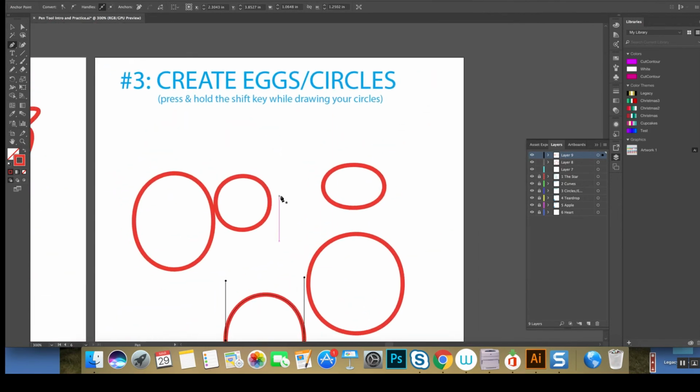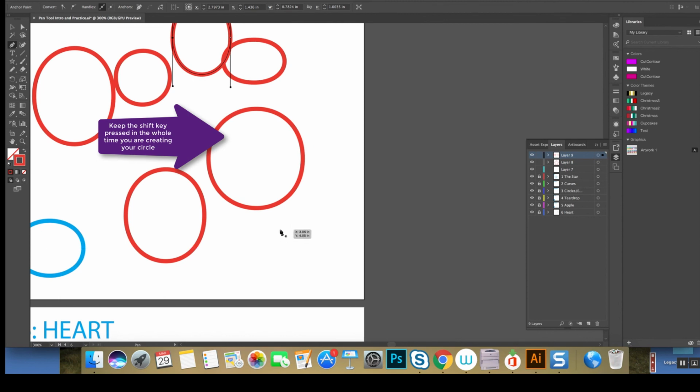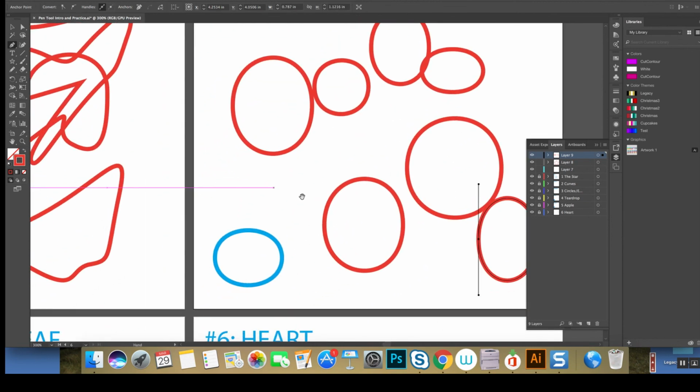Okay, let's walk through that one more time. The shift key is pressed in and will remain pressed in until I have completed my shape. Press and hold the mouse button, release the mouse button. Shift key still pressed in. Press and hold the mouse button, drag out, release. Once more: the shift key remains pressed in for the entire shape. Press and hold the mouse button, release. Come over to the side, press and hold, release. Press and hold, release. Okay, there we go. We made some eggs and some circles and all sorts of fun shapes.